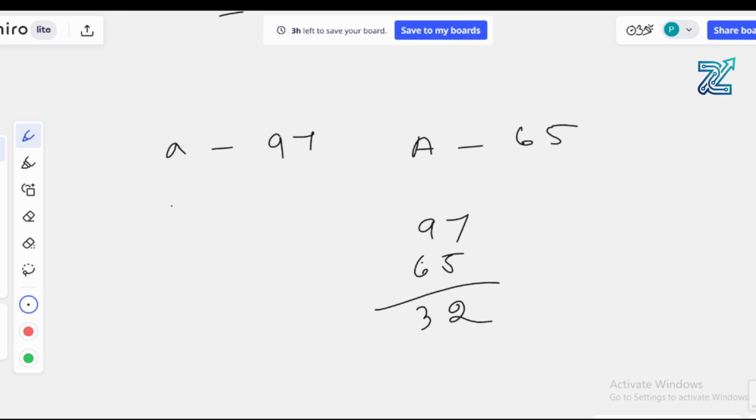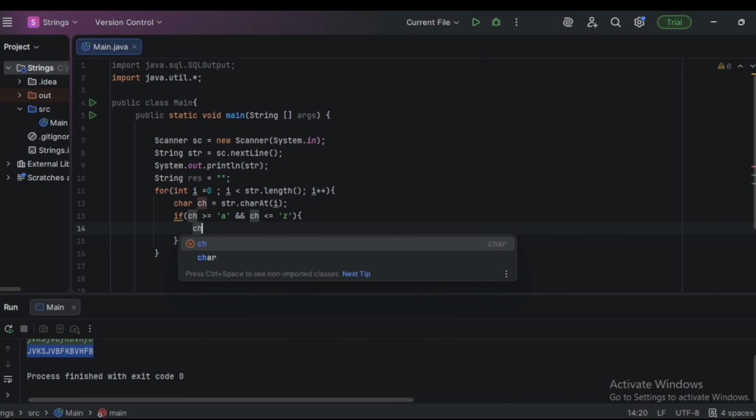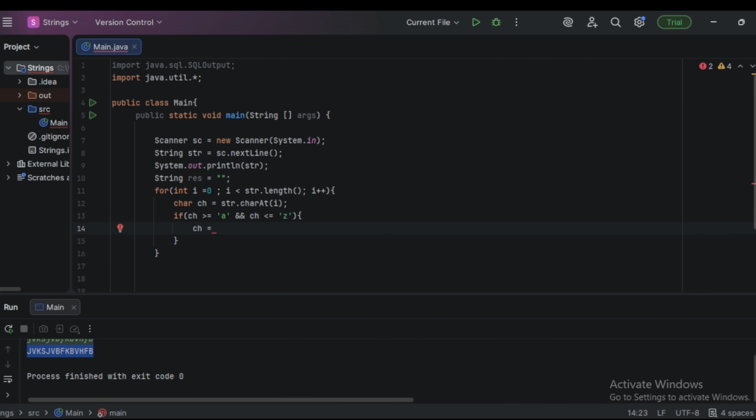If I subtract 32 from 97, I'll get 65. That means if I subtract 32 from this ASCII value, I'll get this. So if I subtract 32 from 98, I will get capital B. So what I have to do is subtract 32 from this. Now my current character equals, we have to use type conversion here, char of the current character minus 32.